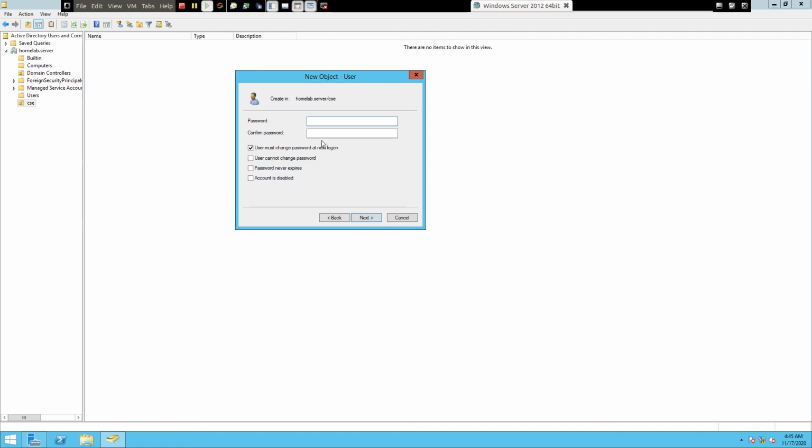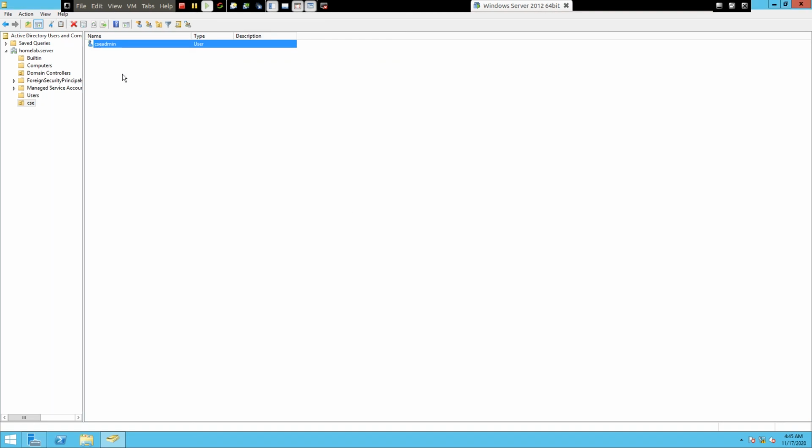Click on Next and set the password. This is a normal password. Click on Finish. Now under the CSC we have this user CSC admin. You can also create groups as well, like grouping all the CSC students under this CSC group. So that's all for this video. You can explore all the options, create the groups, and create the users as well. This is the basic way of creating an organization unit in Active Directory.